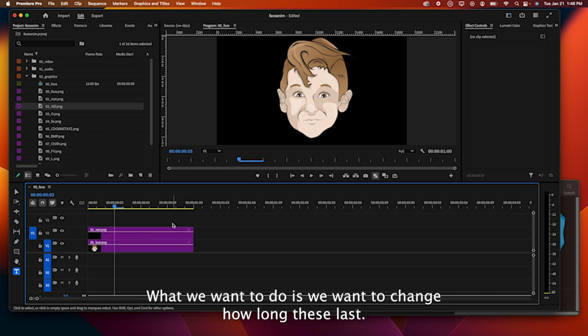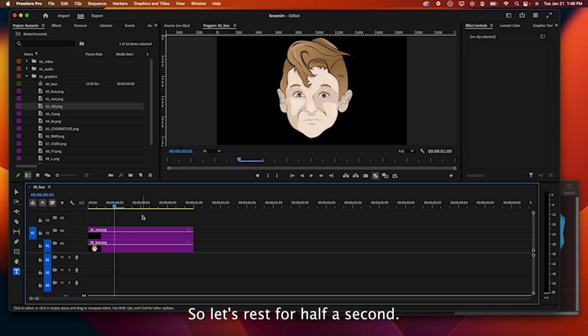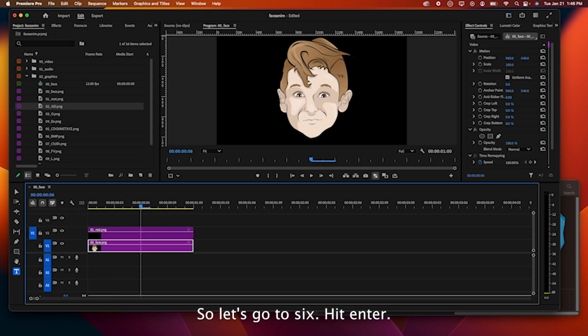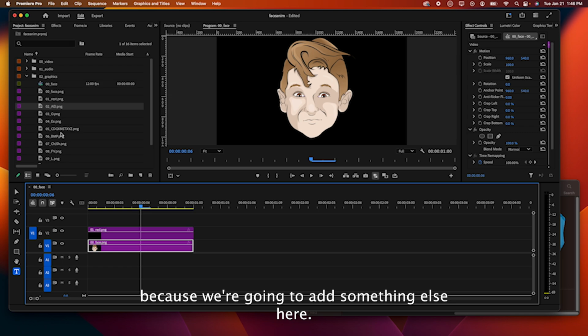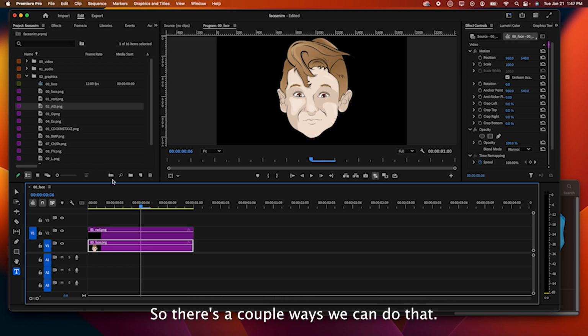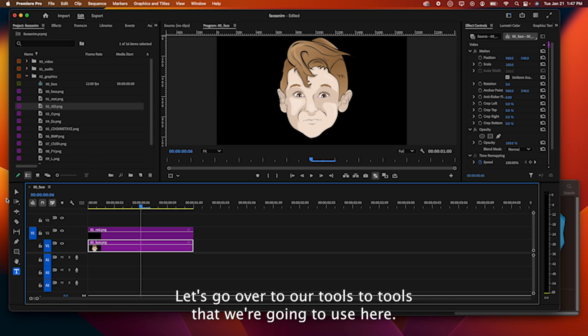What we want to do is change how long these last. So let's rest for half a second. That's 6 frames. So let's go to 6, hit enter, and it's going to move our playhead to 6. And now we want to stop the rest because we're going to add something else here. There's a couple ways we can do that. Let's go over to our tools.